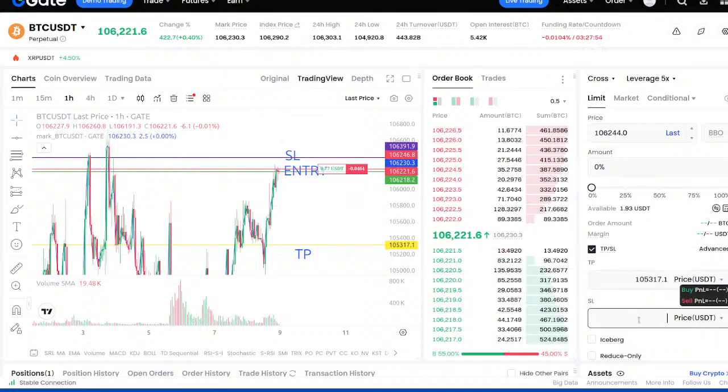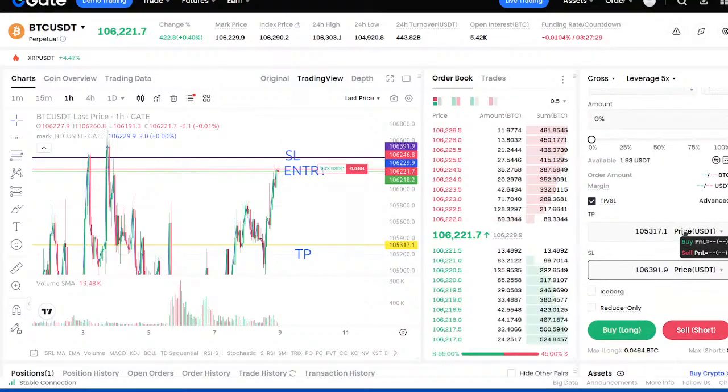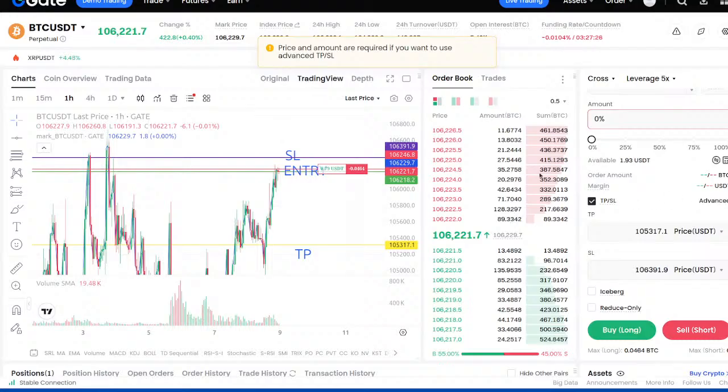Then stop loss, you're anticipating that in case it goes against me, let me lose only. Stop loss, we had the one in purple. Let me say 106,391.9. So basically that's the stop loss. You can still go to advanced to see what you're doing. So why is it saying the price amount is required? Oh, we had omitted the price amount you want to trade with.